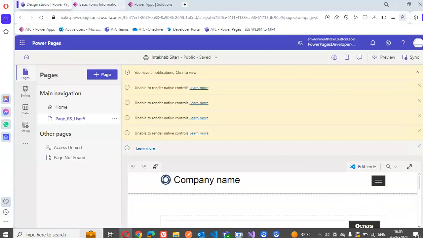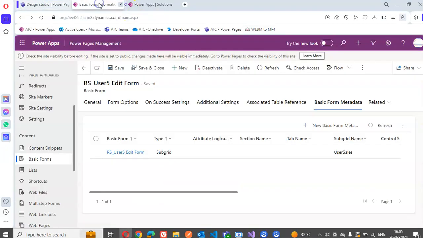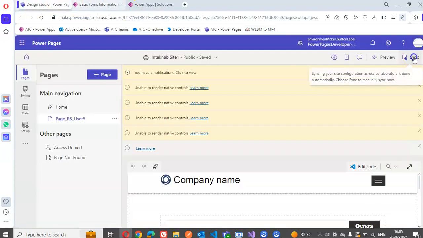Now we will click start. Yeah, done. We will click sync here.